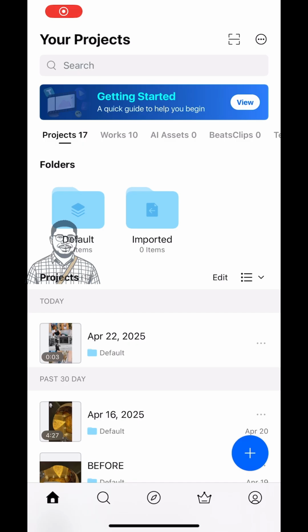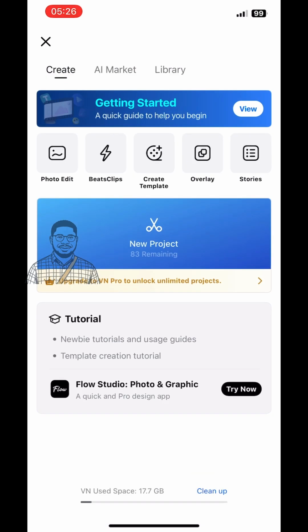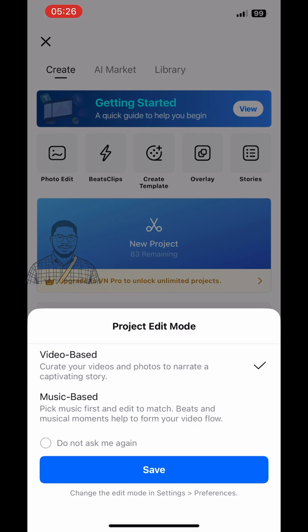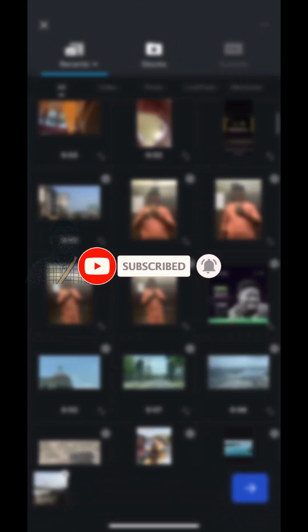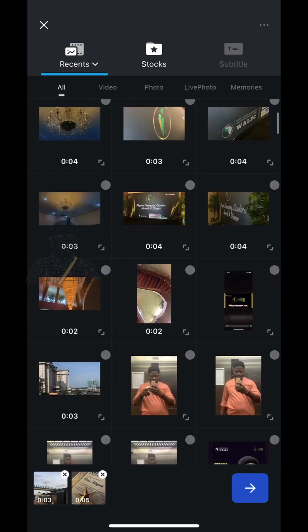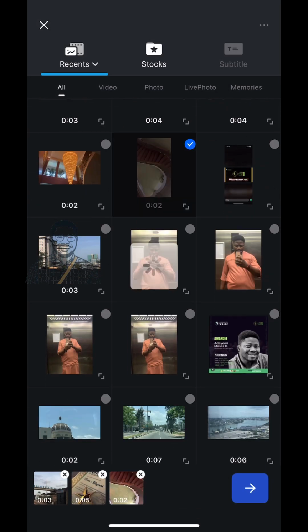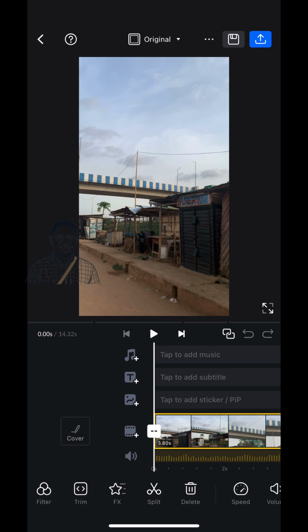So I'm done with the portrait, so I'll be going to the landscape. You repeat the same process. You click on the new project and you select all your clips which you want to use on the timeline. So you just keep selecting, and I just want to go with 3 clips.